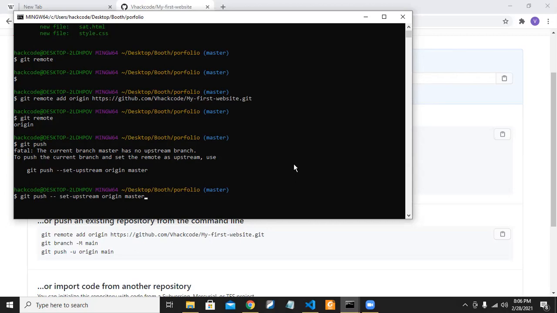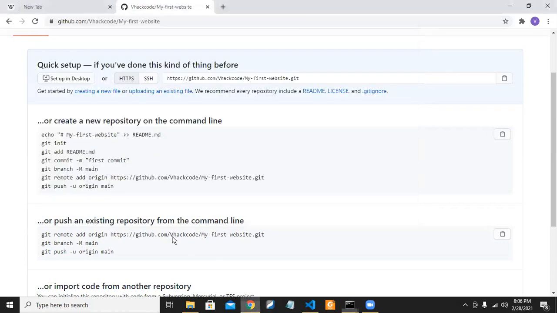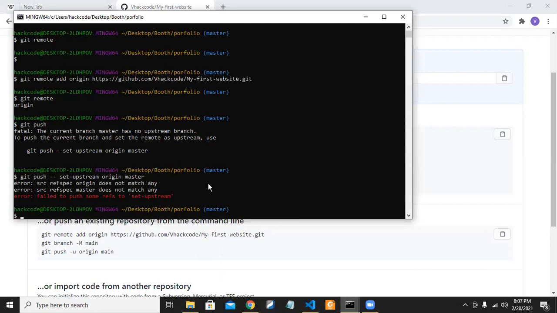Are you done? Yes. Press enter and let me see. What's the issue now? So error: src refspec origin does not match any. Please come and copy and paste it and let me see. Maybe you made a mistake. No, don't copy this one, because we didn't specify any branch. Okay. So this one. Yes, just copy that one and let me see.